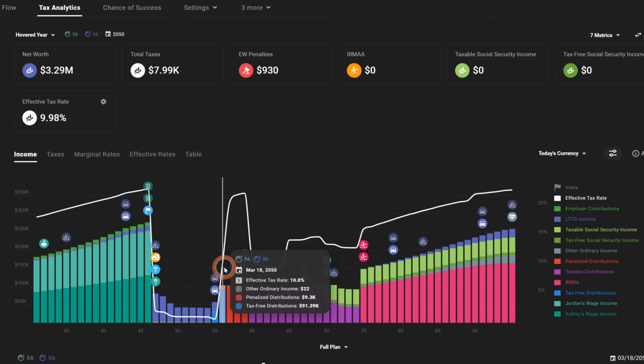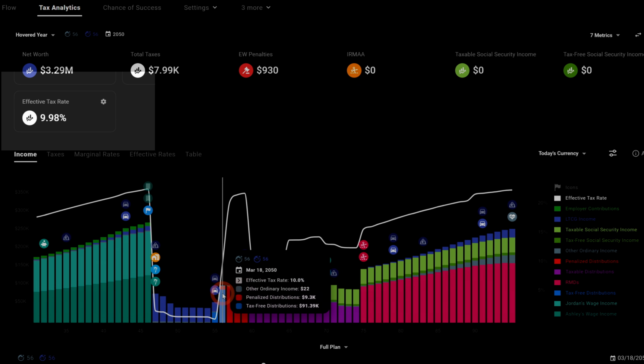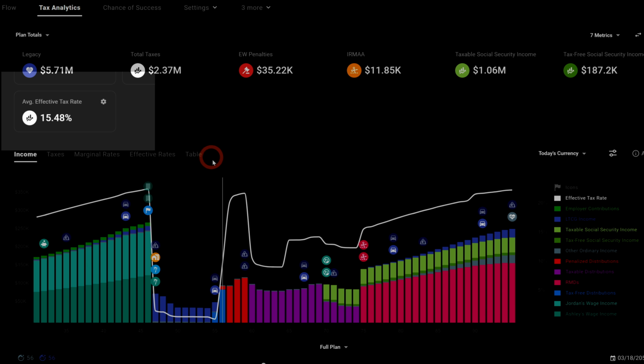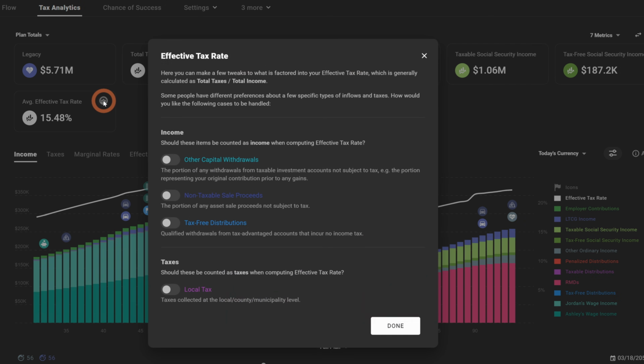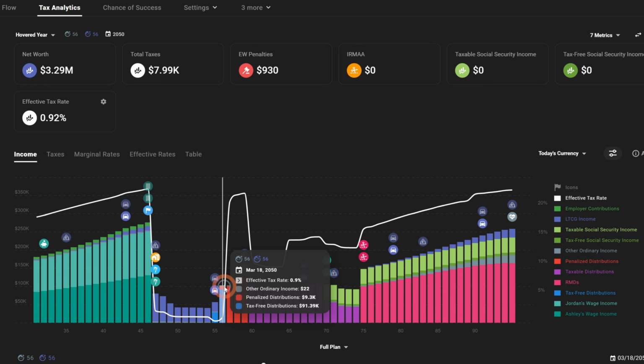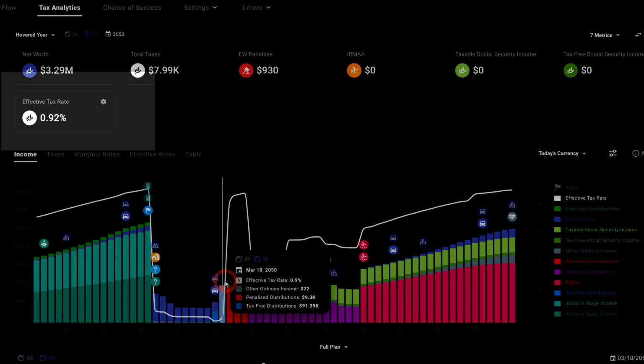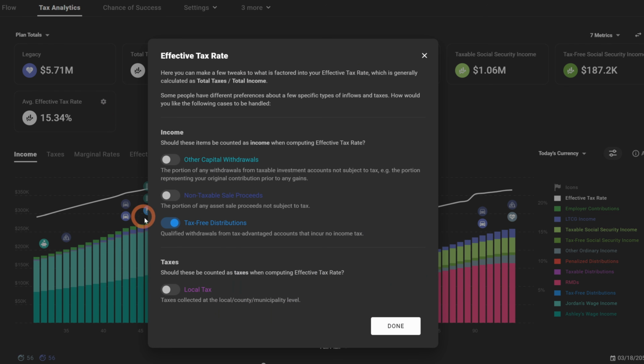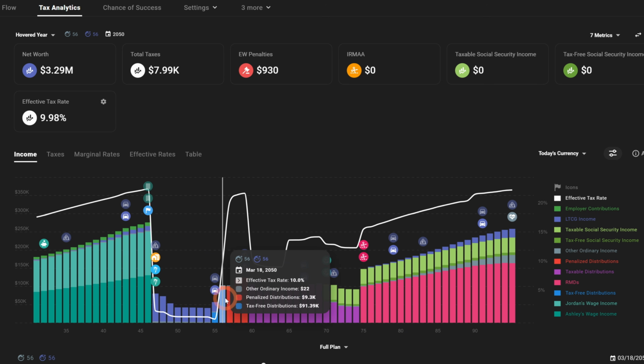If we reselect this year that did have that spike, it's now down to 9.98% because we've excluded local taxes. You may also decide to count tax-free distributions as income. If you did that, it would drive the effective tax rate much, much lower by essentially inflating what's included as income. So yeah, you have many options here. For our purposes, we'll go ahead and unselect that, and we'll leave the local taxes off.